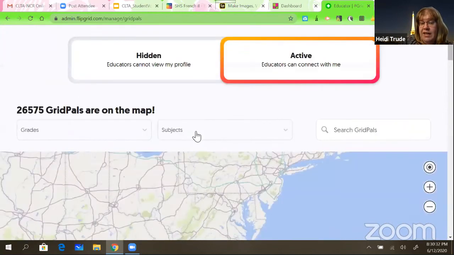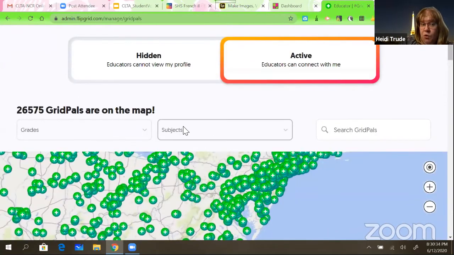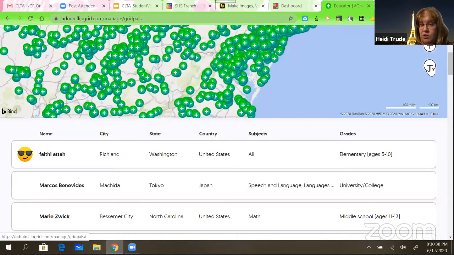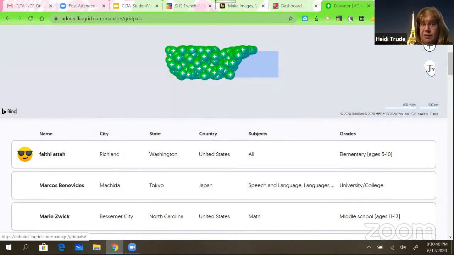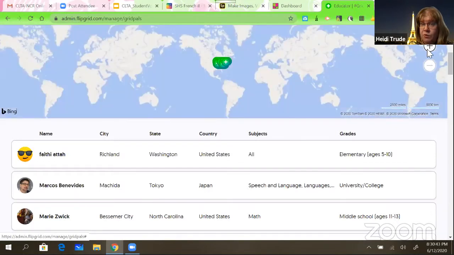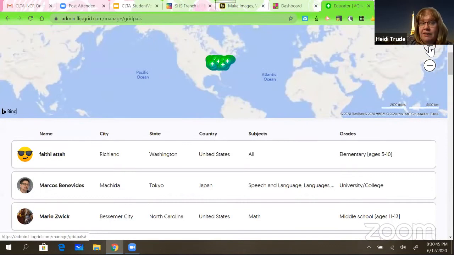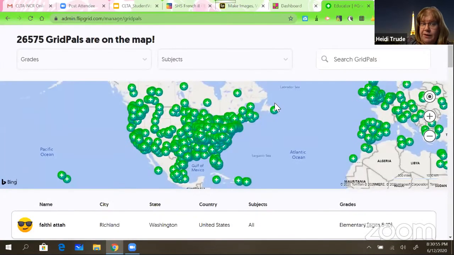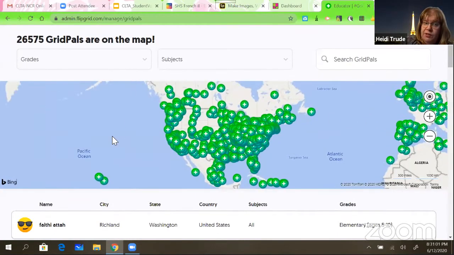And then Grid Pals, my other favorite one. So if you want to connect with a school around the world or in the US, I'm going to zoom our map out just a little bit. There we go. Whoa, maybe I'll make it a little bit bigger. All right, so if you wanted to search for a school somewhere, the map usually populates, we'll wait for it. There we go. All right, so I would search for somewhere in France, but we're going to scroll over.